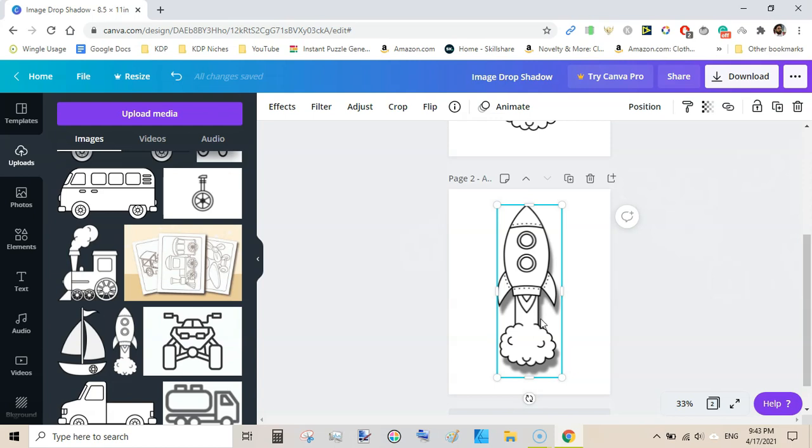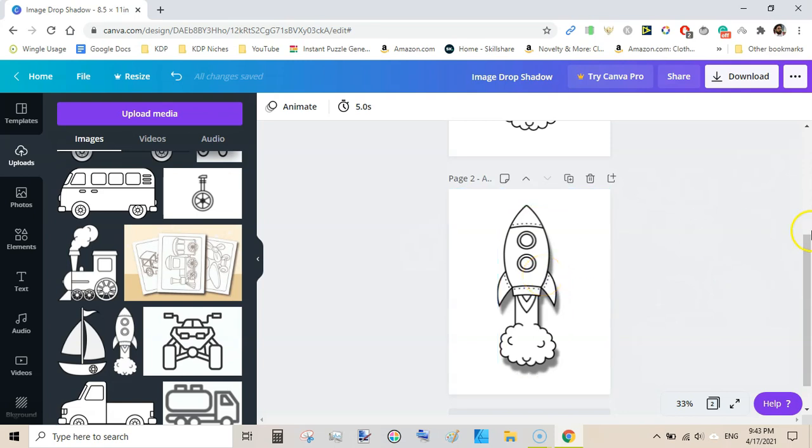Canva is getting better and better every couple of days. They are adding new features, and recently they have added a drop shadow option for images as well. So in this video we will be looking at this.